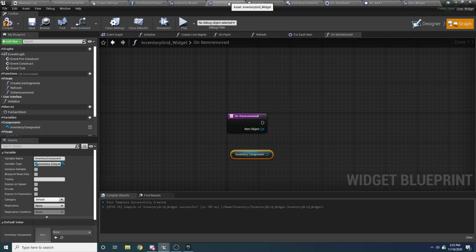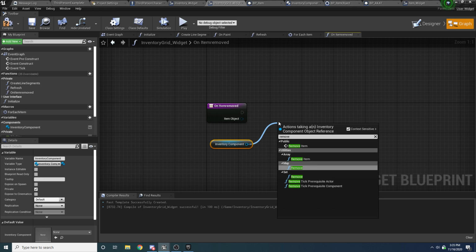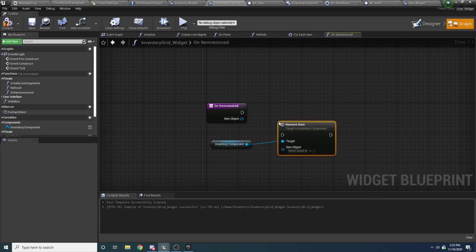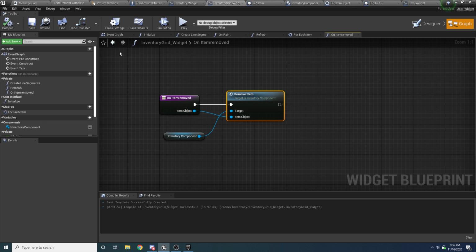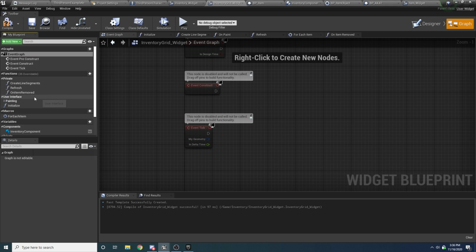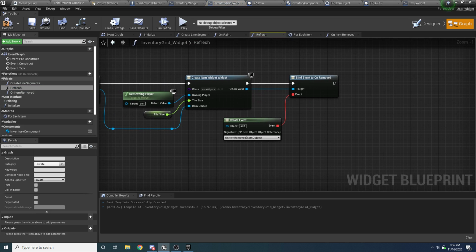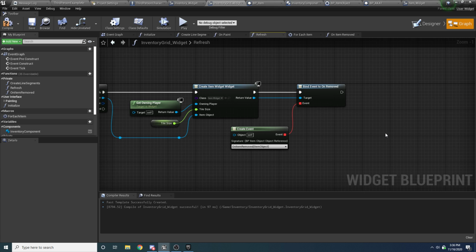And so back here in our inventory grid widget, we just want to call remove item, like so, and then pass in this guy. Okay, and so now back here, let me capitalize this. Okay, so now back here, where were we in the event graph? No, we were inside of refresh. So inside of refresh, sorry, I'm going back and forth with my other monitor too. So after we bind to it, we want to then add the child.